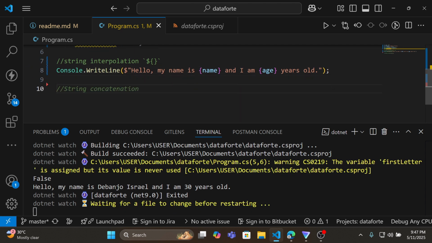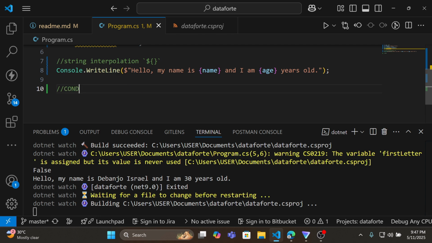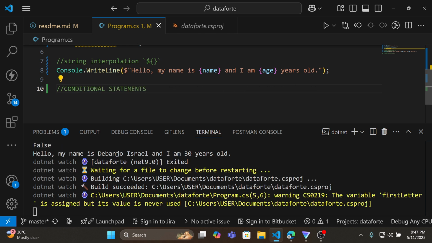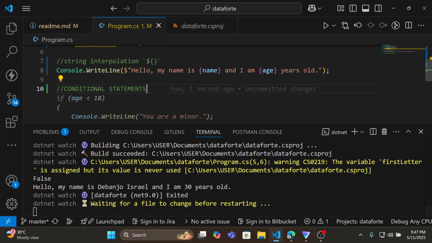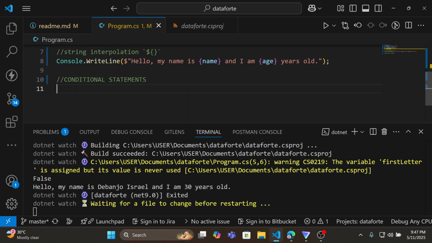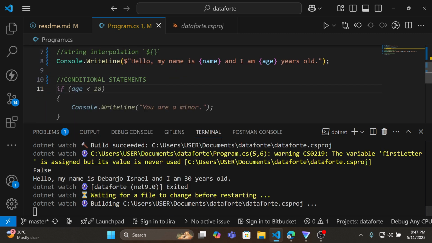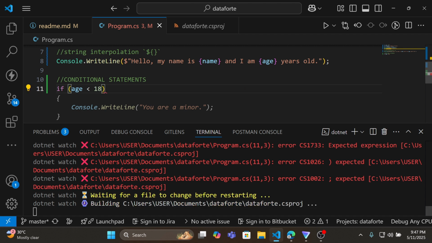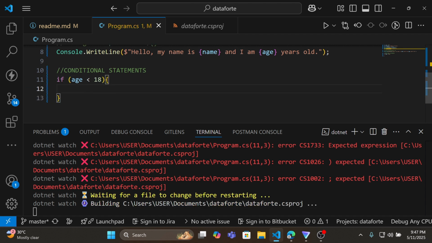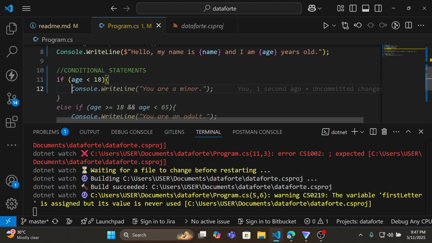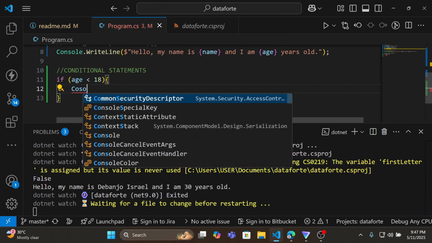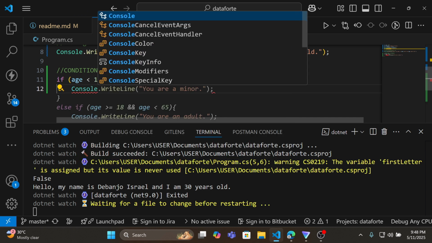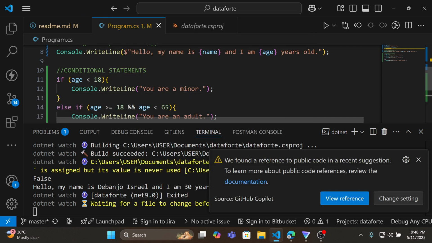So we can come here and do some conditional statements. The first thing is we can check if a user is up to 18. It works almost the same as JavaScript. So we can say if age is less than 18, so basically the person is a minor, we can say console dot write line, you're a minor, something like this.